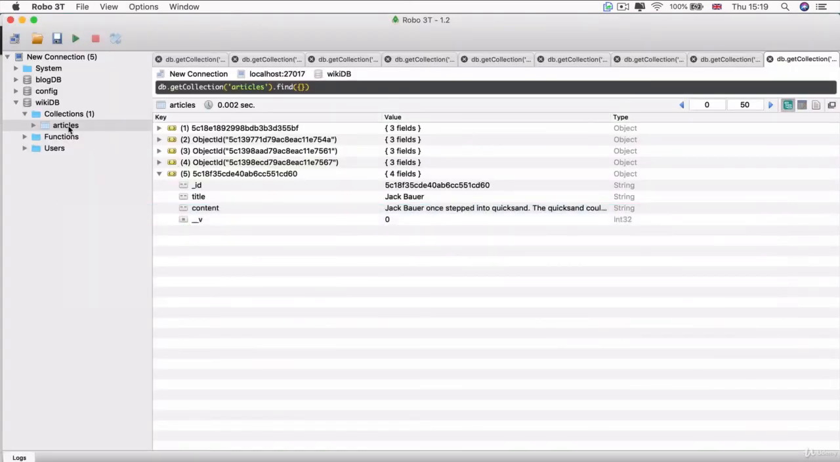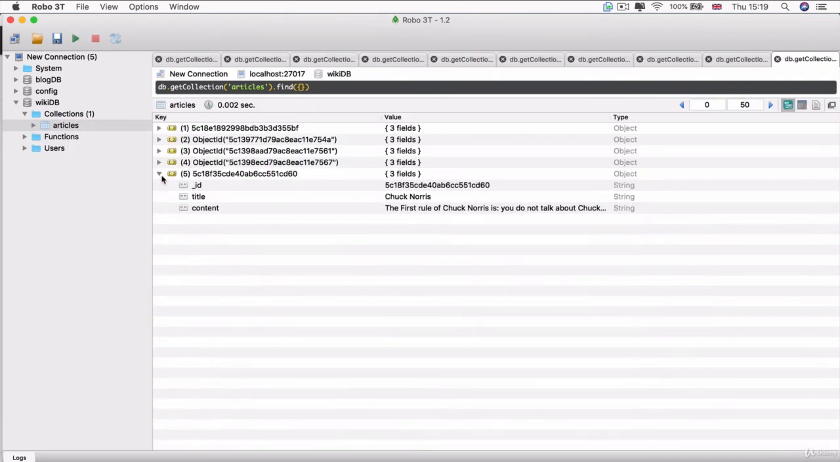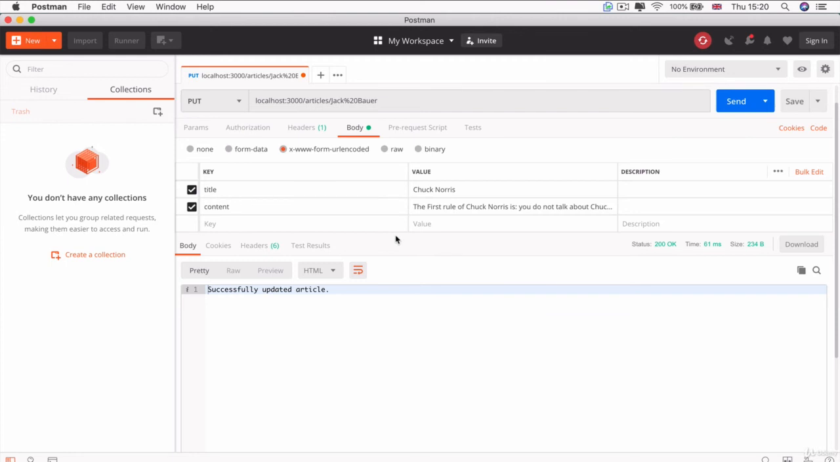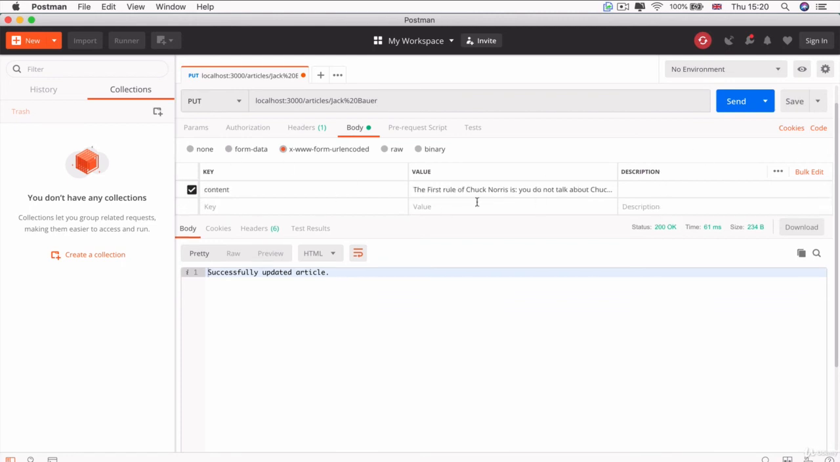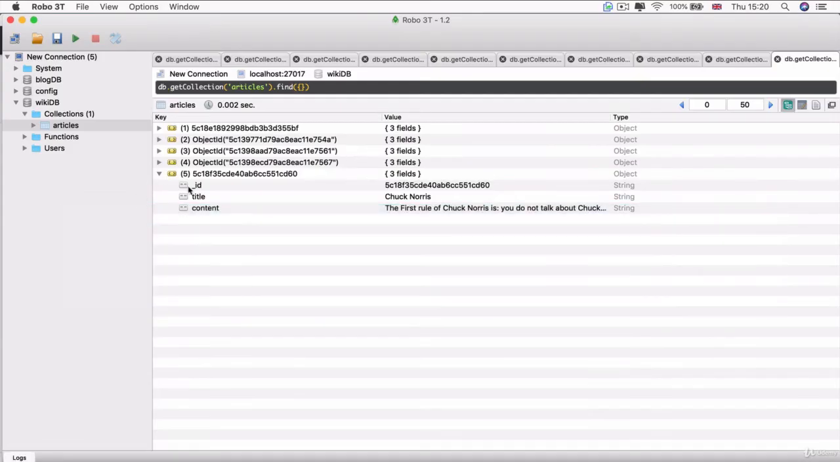And now if we go into Robo3T and we view our documents, you can see that our last document no longer has a title of Jack Bauer and the content has also been changed. Now here comes the interesting part of the put request. If we only changed one thing, let's say I delete this title, so I no longer send a new title along with my put request, and instead I only send a new value for the content property. Let's go and restore this so that our server can actually find a document with the title of Jack Bauer.